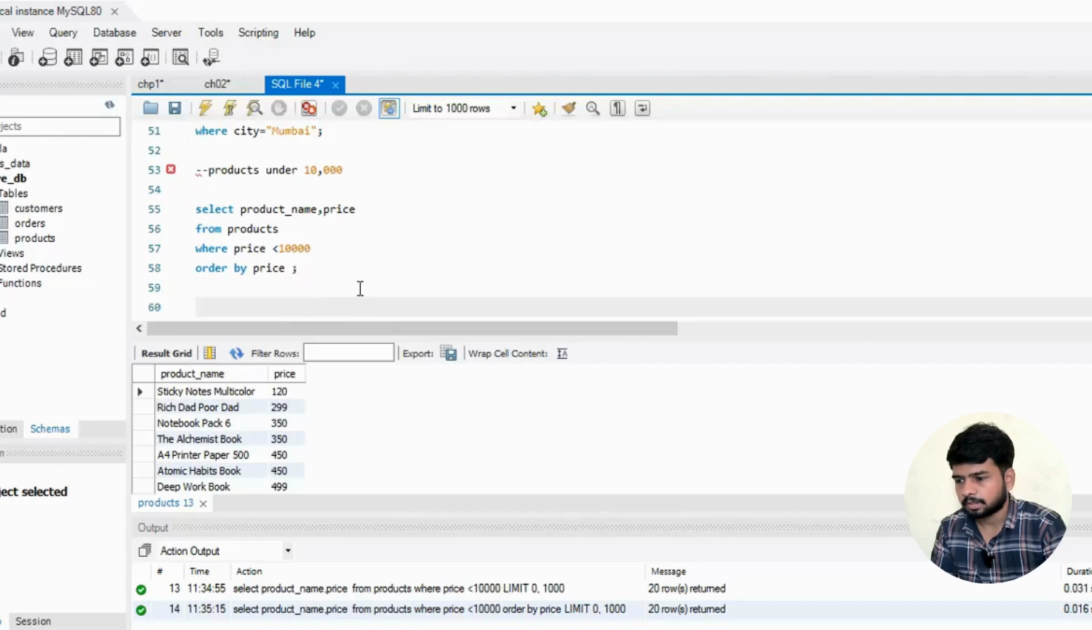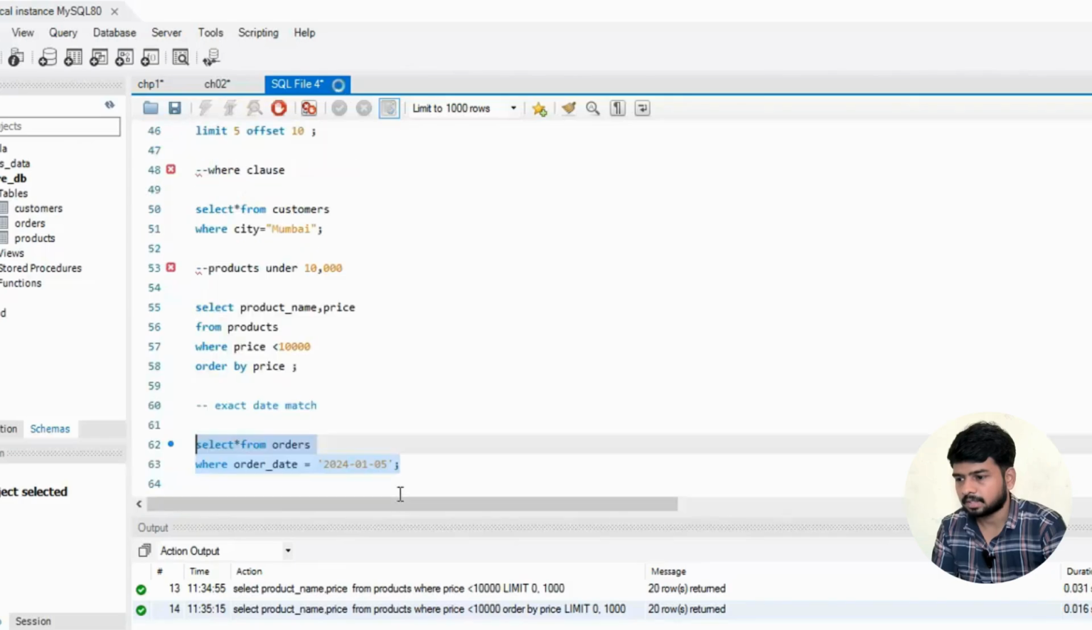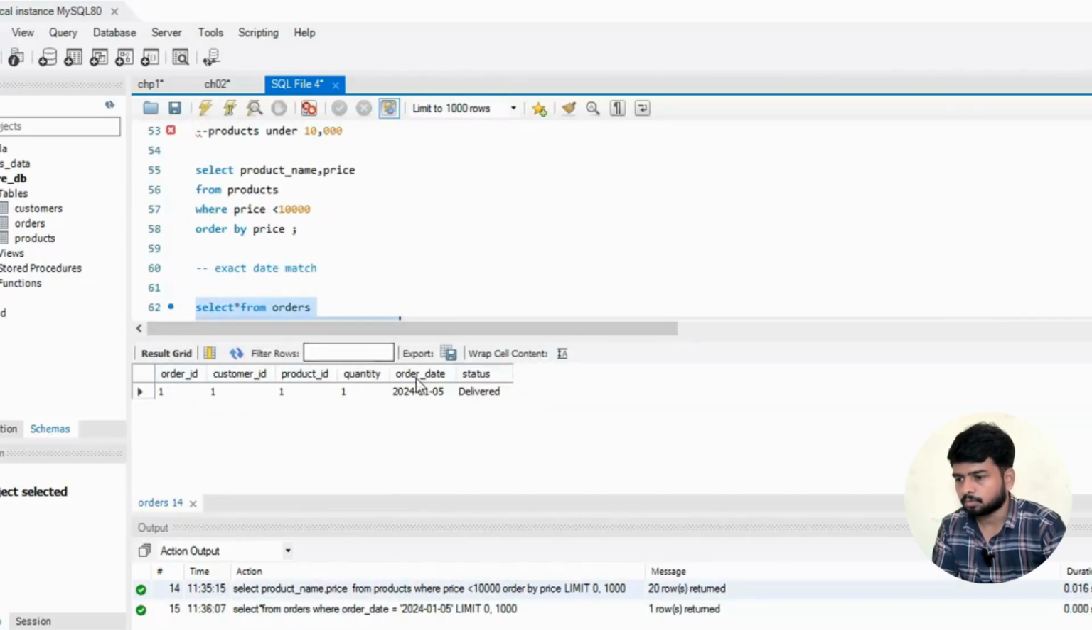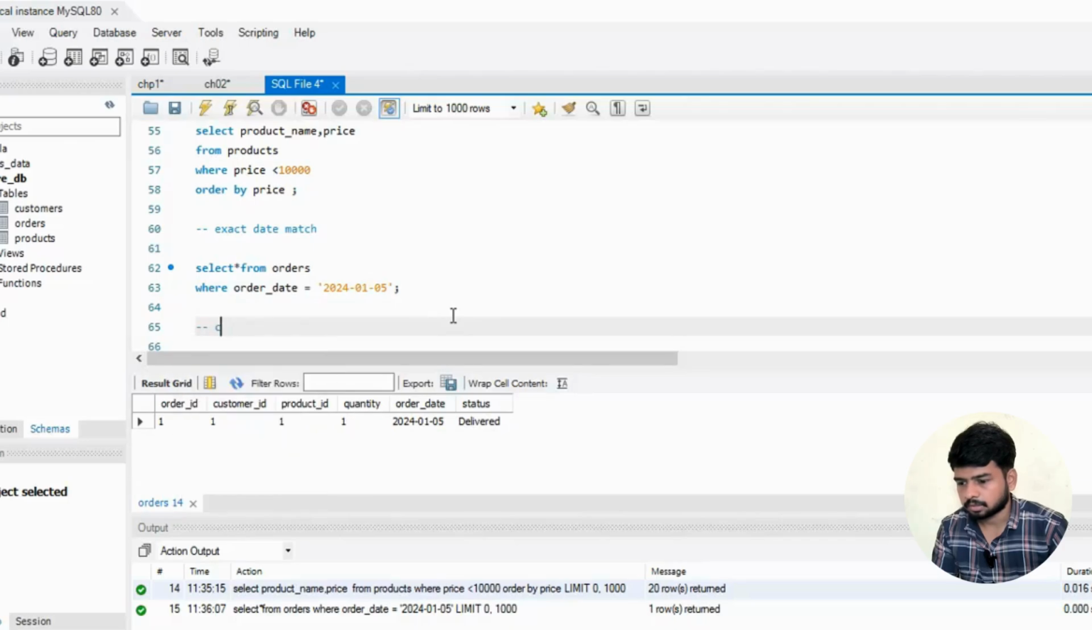Now let's move towards the next one, where we extract a date match. So select star from orders where order date is equal to, and just put a date here, 2024-01-05. Now let's run this. It will just match the date for us. Here we go, we have all the data of the particular date here. So it just matched it, right?